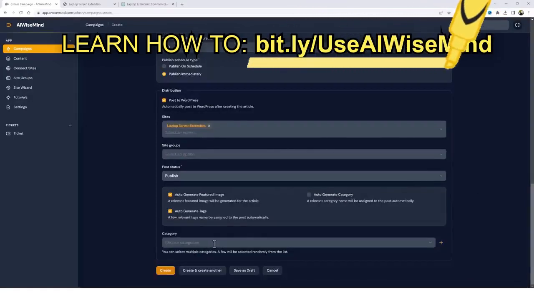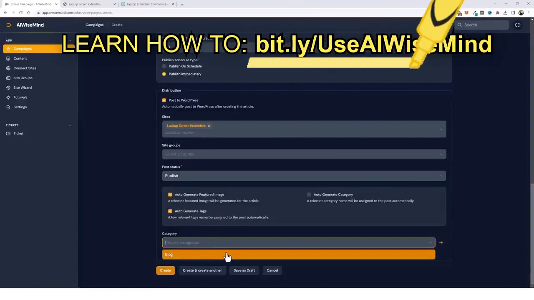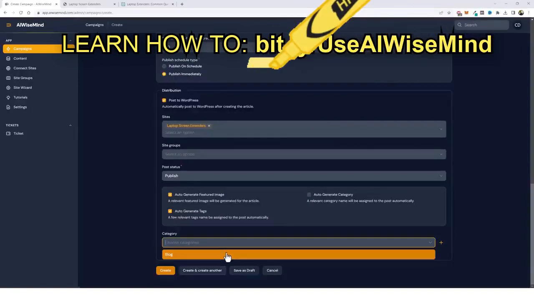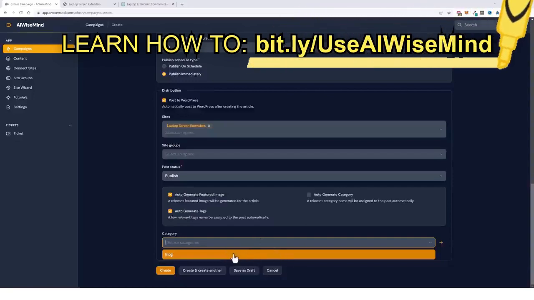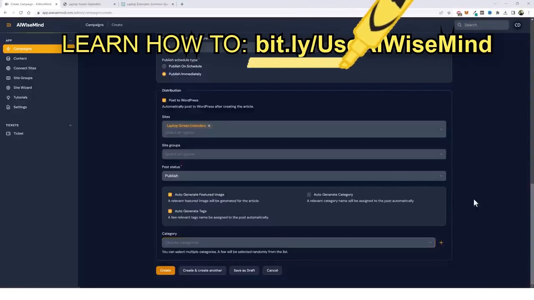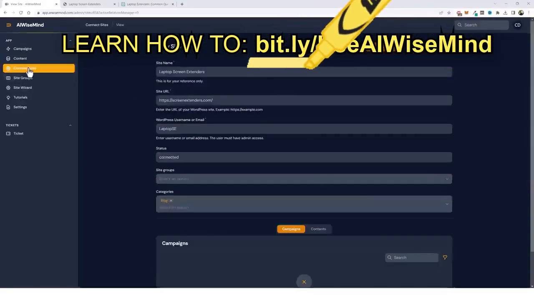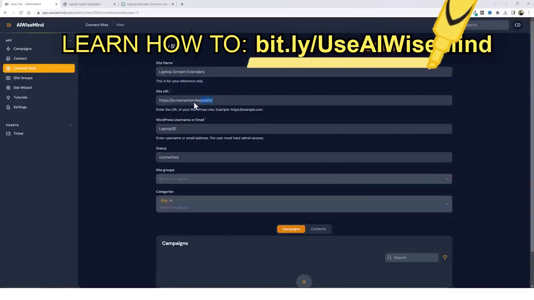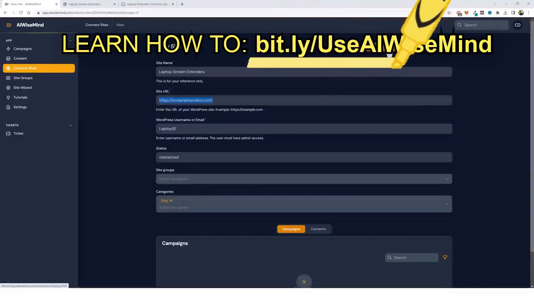Now down here, if you click in this box, it's going to show you all the categories that are currently on your website as long as it's synced up for it. Now, since we just set this up, you can see down here, it's not showing any categories except for the default blog. So what I'm going to do is come down here and click Save as Draft. So I'm going to jump back over to Connect Sites. I'm going to make sure I'm on this website, which is screenextenders.com, and I'm going to click on Sync Category.